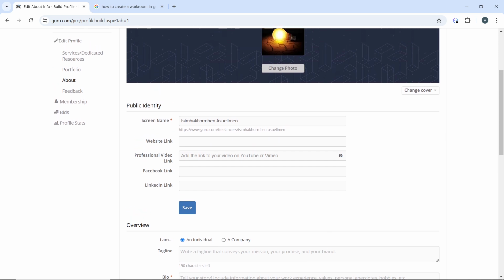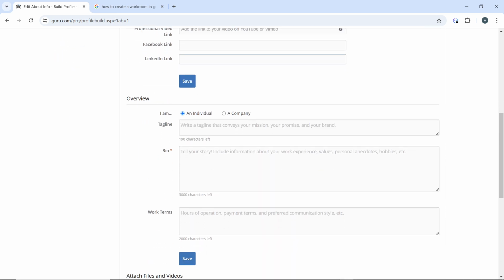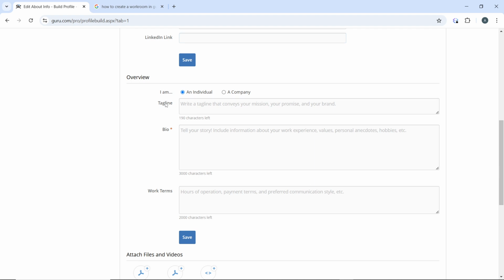So here you have public identity, where you have your screen name, website link, professional video link, Facebook link, LinkedIn link, and you have overview, where you have I am an individual or a company, and then you have tagline, you have bio, and you have work terms. So in the work terms section, as you can see, you have these parts that say hours of operation, payment terms, and preferred communication style.